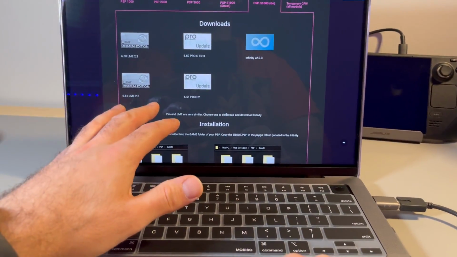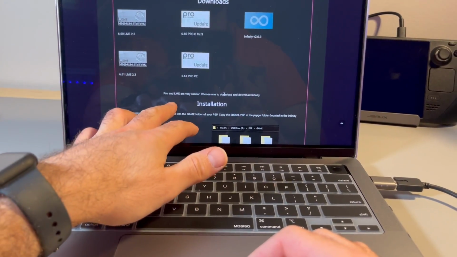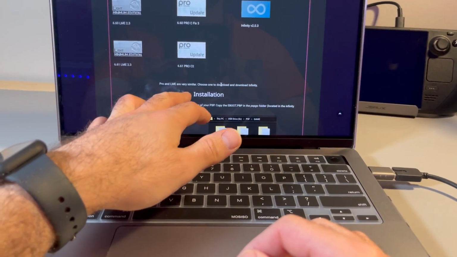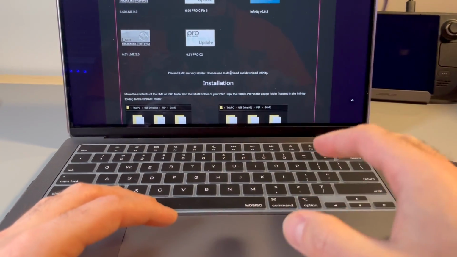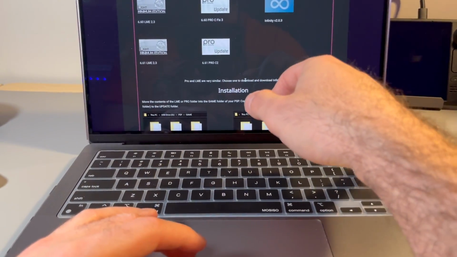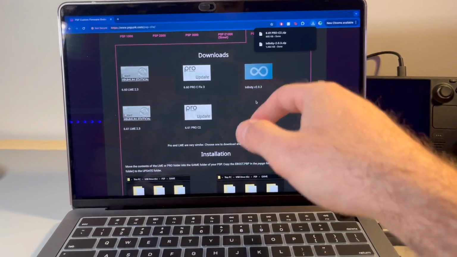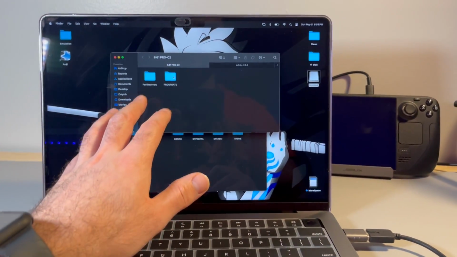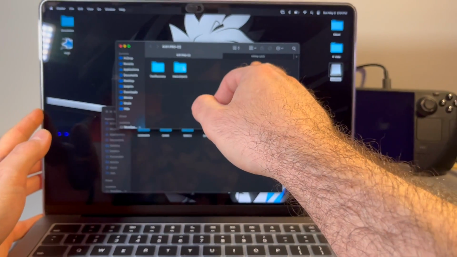And then for the custom firmware, you have the option between Pro and Lite. And you'll see over here, Pro and LME are very similar. So just choose one of them to put on there. So I think I already have Pro C2 on the PSP Go, but I'll go ahead and download it anyway. And those two are downloaded right there. Okay, so we have both folders right here. We have the Pro firmware as well as Infinity.